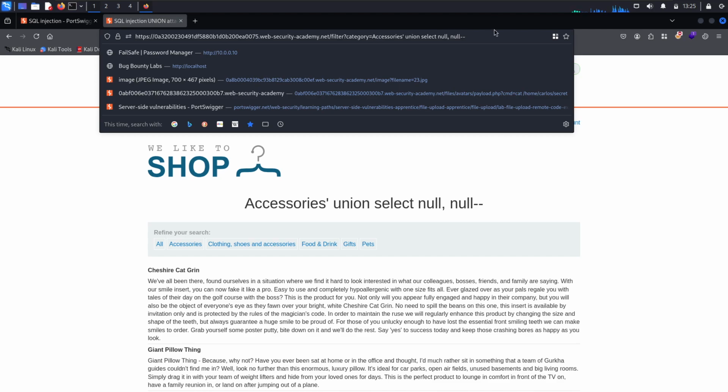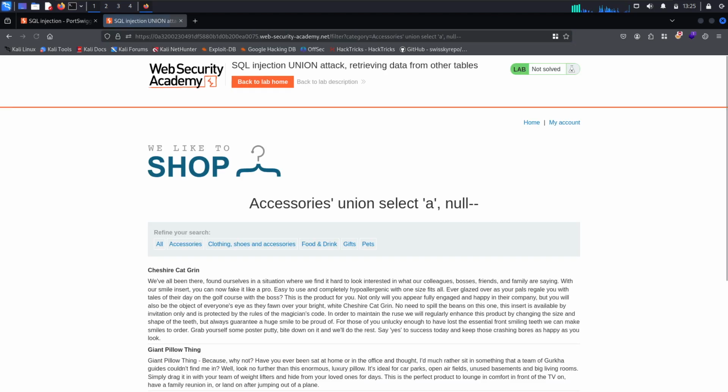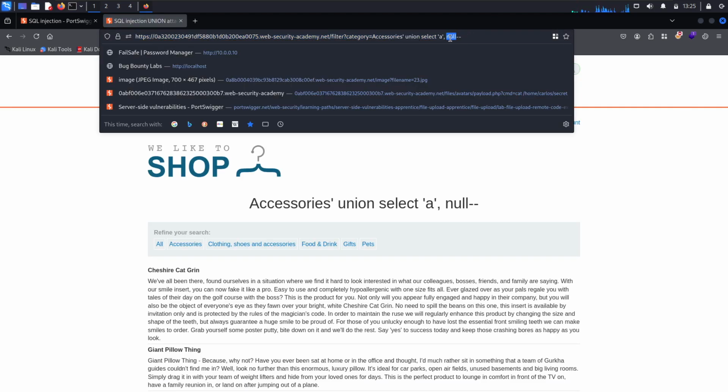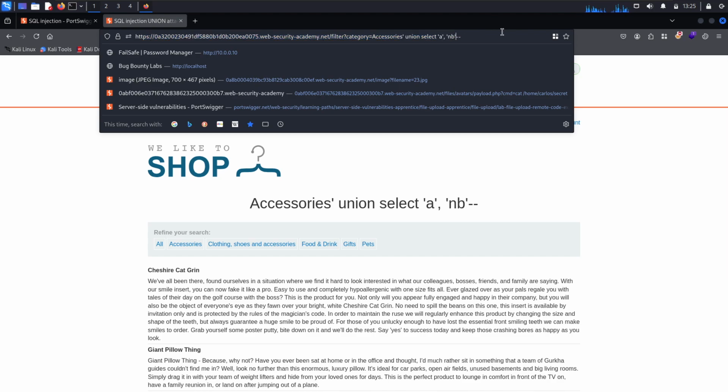So now we can try returning something. Let's see whether all of the columns are text columns. Let's see. Yeah, it works. Let's see the other one. Oh, okay, it worked, great. So we know there's a table called users, and that this table contains a column called username and another column called password.